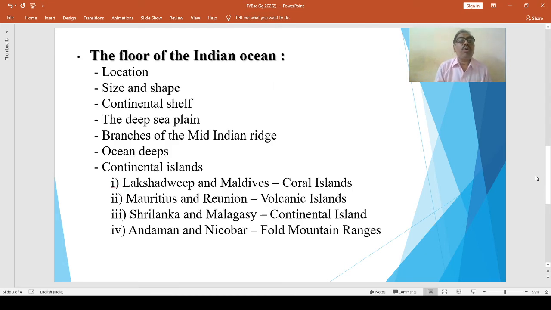Now we have to discuss the floor of the Indian Ocean. Here, the location: the Indian Ocean is blocked on three sides by the continents of Asia, Africa and Australia.